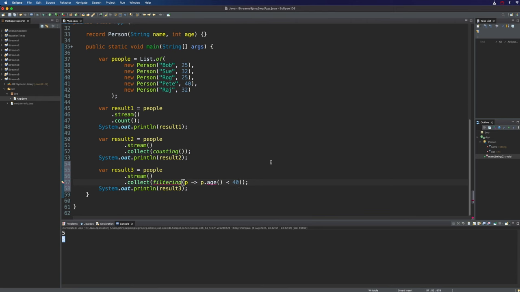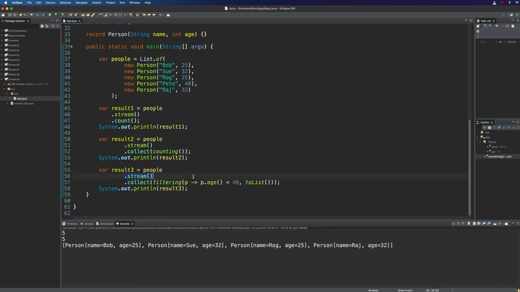And then we need to supply to filtering another collector that in this case could simply specify how we want to collect our results. Let's say here toList, which we've seen previously. And now when I run this, what we get is a list of people objects who are less than 40 years old. So we could have achieved this again just using filter as an intermediate stream operation. At the moment, this is just another way to do this.